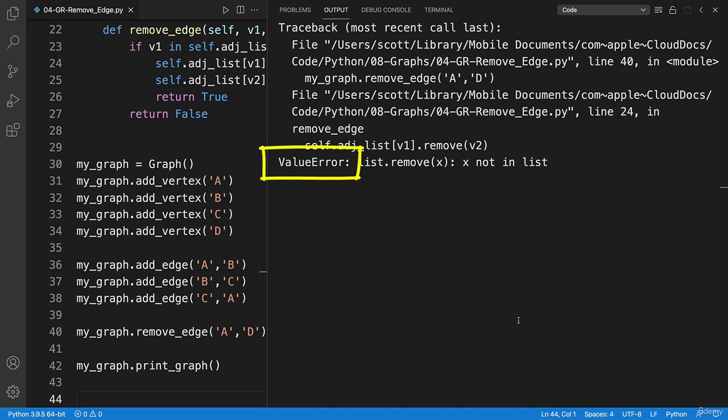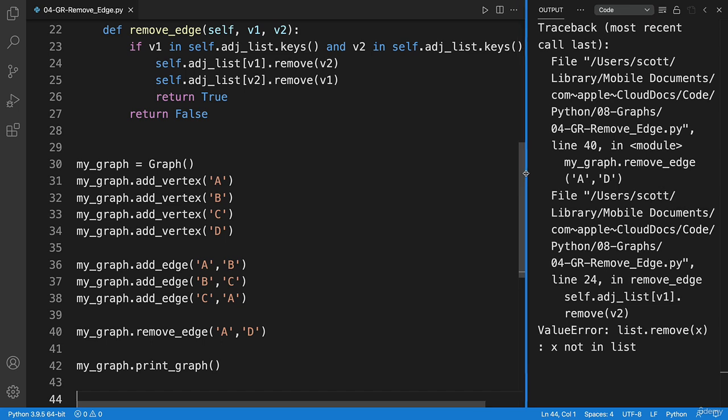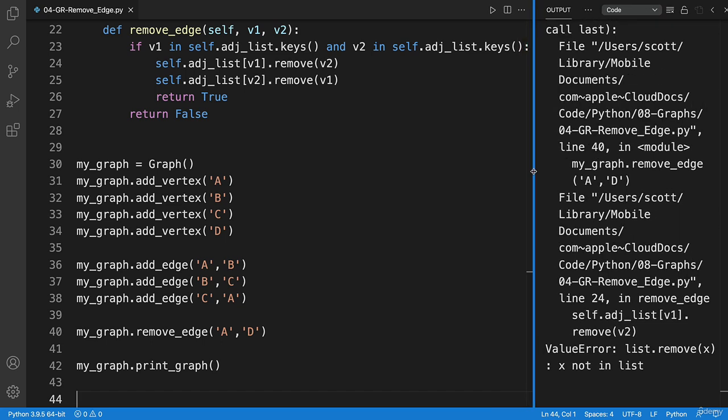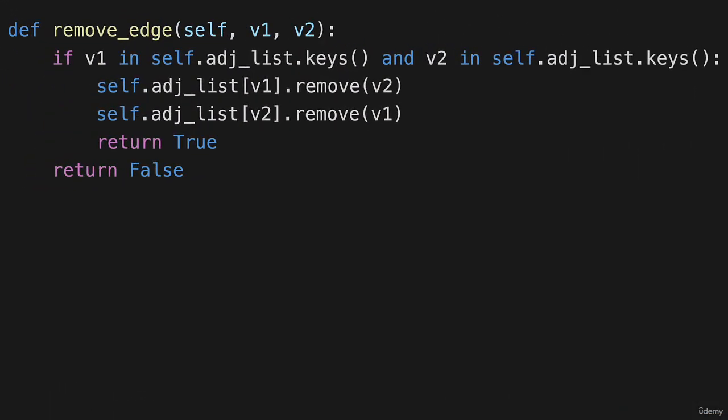So remember value error, we'll be using that in a moment. And the reason for that is it says list.remove(x): x not in list. So let me pull this back over here. So when we try to run this line right here, it said line 24 was the problem. We're trying to remove an item that is actually not in that list. So now let's flip back and look at how to fix this.